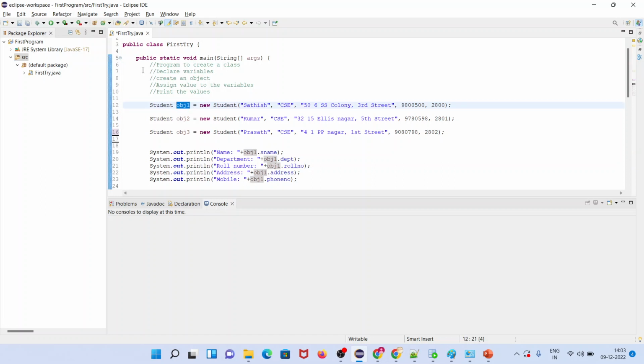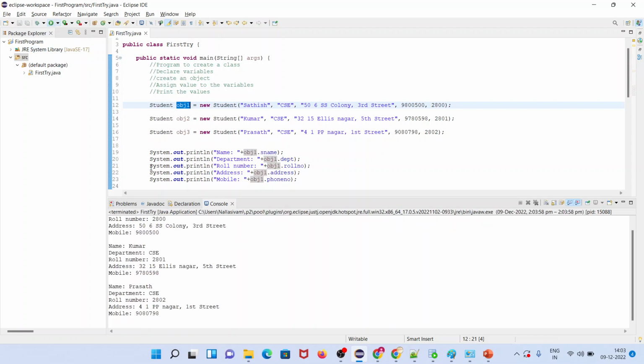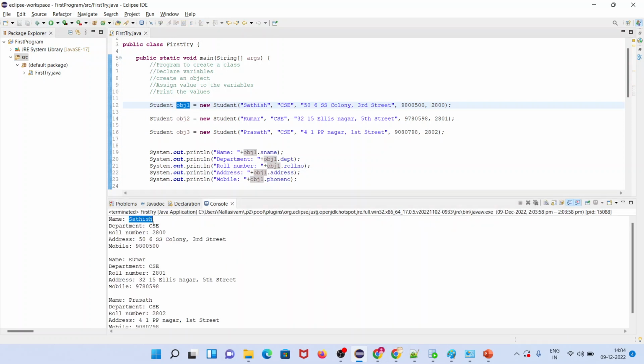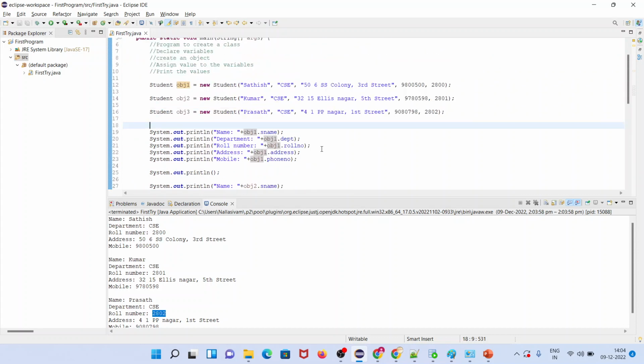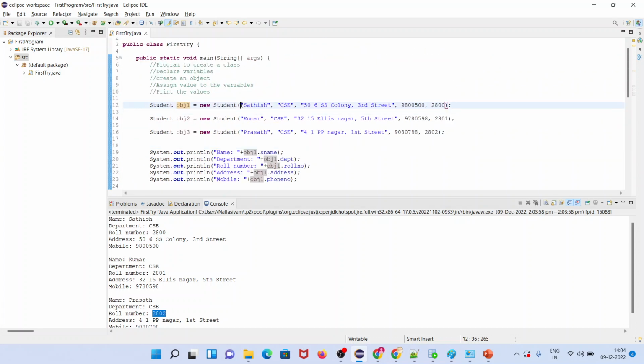And now we will run this program and see whether we are getting the same. Yeah, so this is CSC2800, Kumar CSC2801, Prasad CSC2802. So in the same manner it is working now also. Okay, right? After creating a constructor, the value got assigned. Even after that, if you want, you can change it using this reference variable. That's not a problem, because this is the way we previously used to assign the value, right? Now using the constructor we assign the values, but if you want to override some other value with the previous value, you can do it.